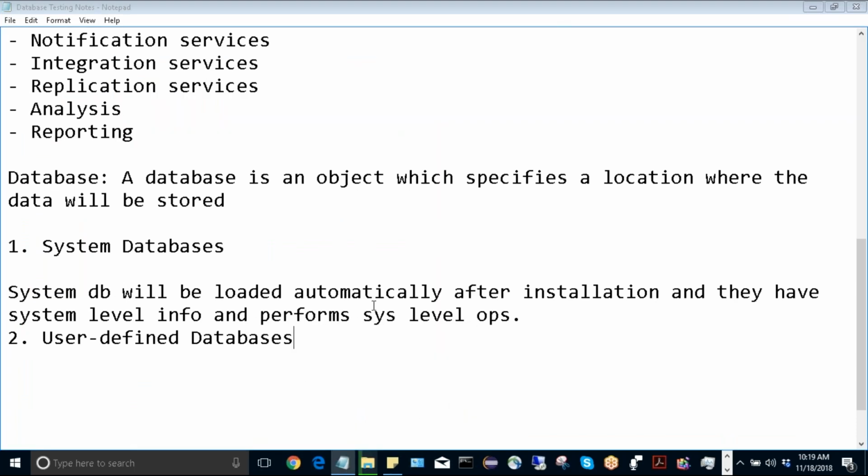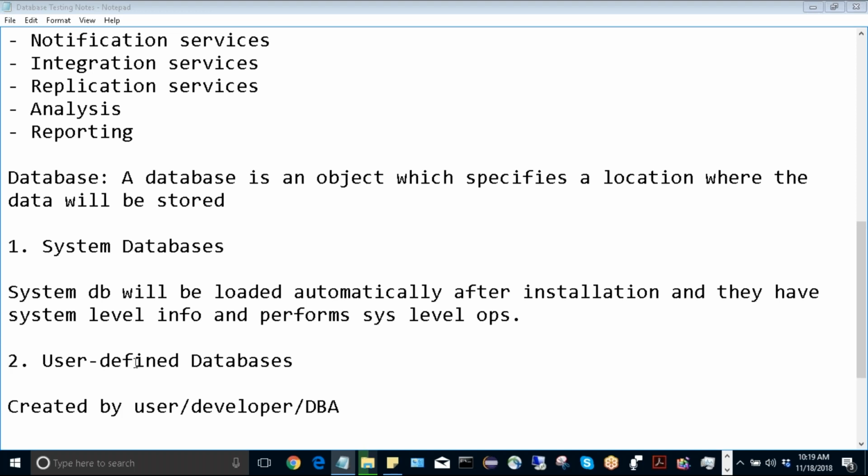Okay, so mainly we'll be dealing with the user-defined databases. So these types of databases are created by the user, hence they are called user-defined databases. Created by the user. So user in the sense developer, right? Java developer or DBA, whoever creates. And to access these databases, you must get the corresponding permission or authorization from the administrator, like I said.